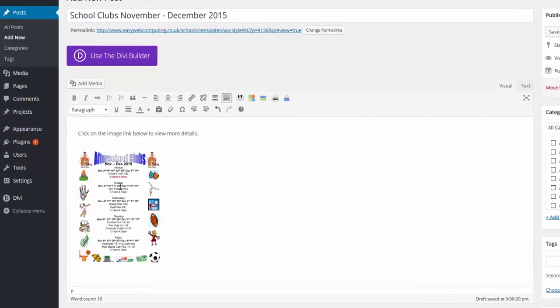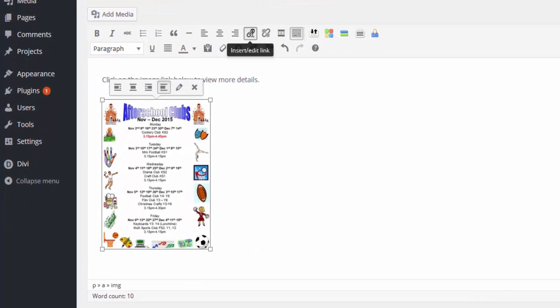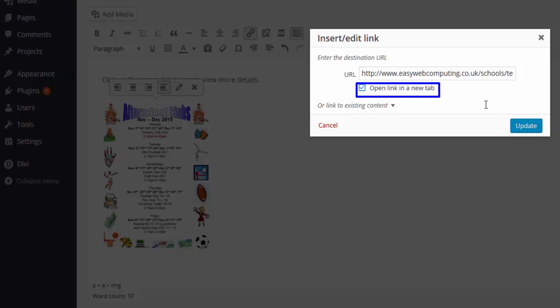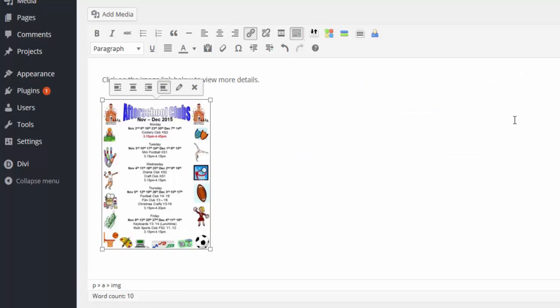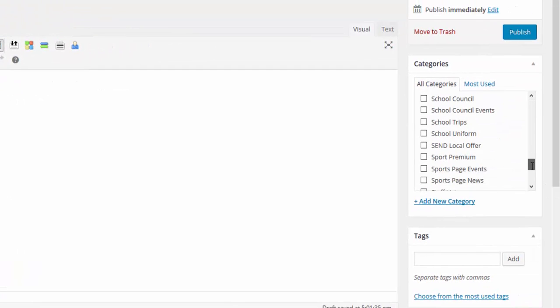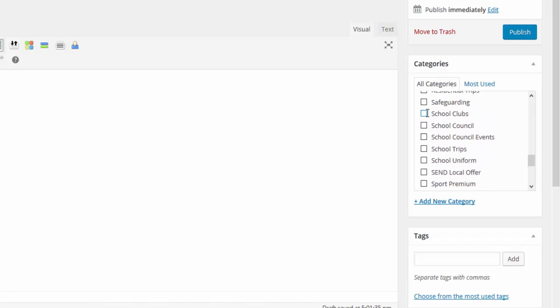If I click on that image, you'll see that the Insert Edit Link button becomes live, which means that there is a link in there to the original image. So if I click on there, now here is the URL, the link in place. Now I'm going to click Open Link in a new tab, just like I would for a letter or for a policy document. Then click on the Update button, and now I'm going to scroll down until I can see School Clubs. So School Clubs, and then click Publish.